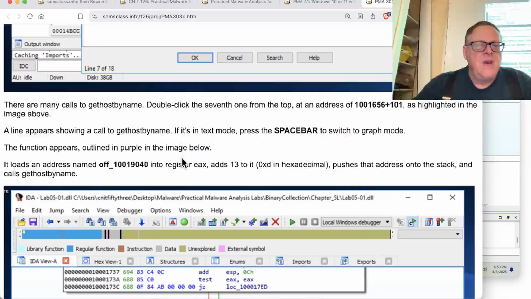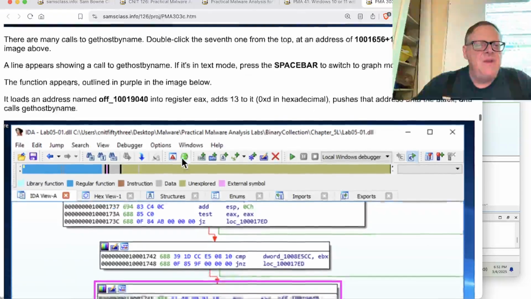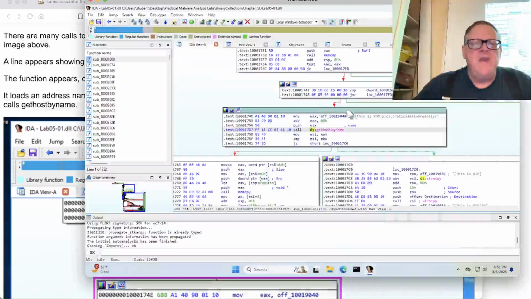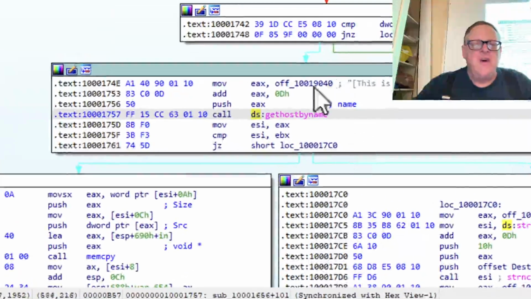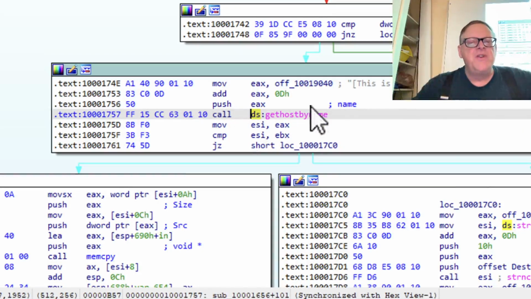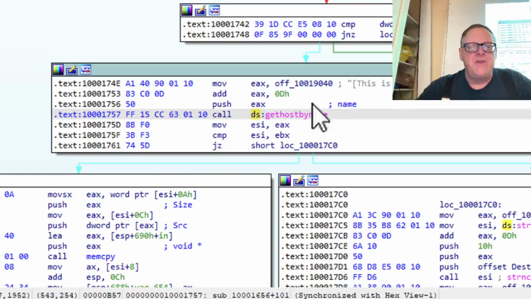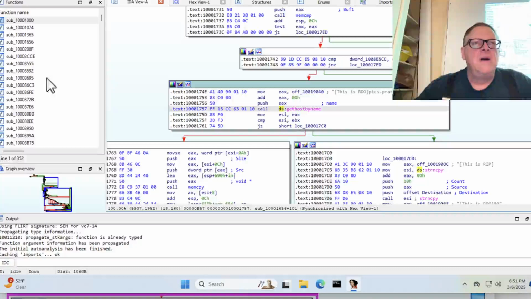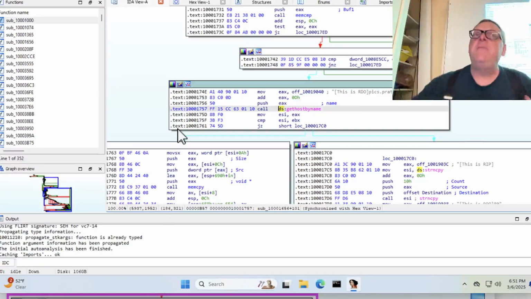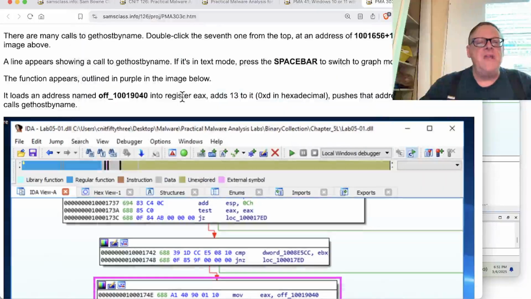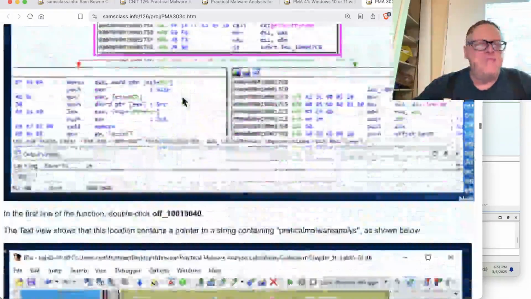All right, you're back in graph, the function appears. It loads an address. Now we can see what it's doing here. It's going to load and push something on the stack and then call this. So this is going to be a DNS name, and it's going to call this and resolve it to an IP address. That's what's going on. That's what gethostbyname does. It's a Windows API call to do DNS lookups. So you pass it a domain name and it'll turn it into an IP address.